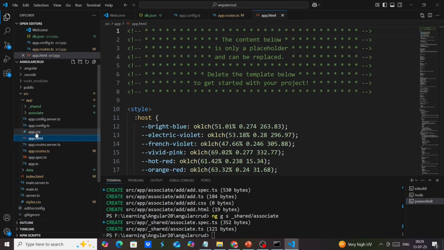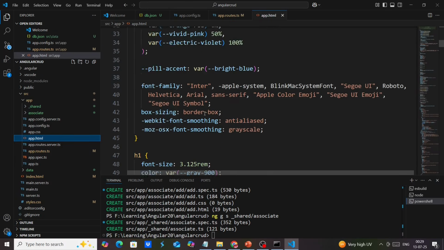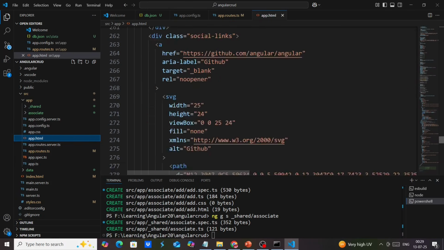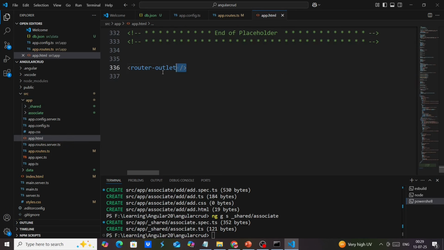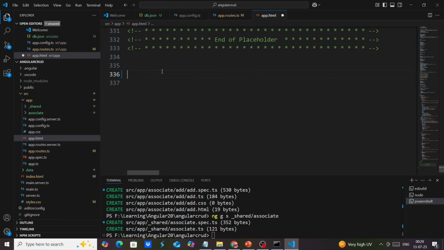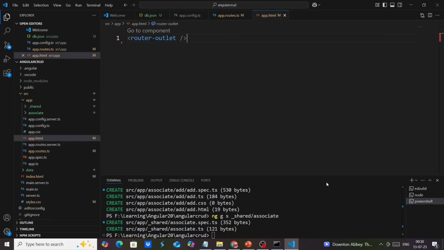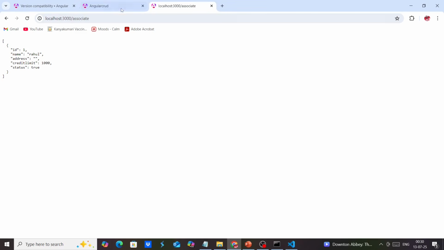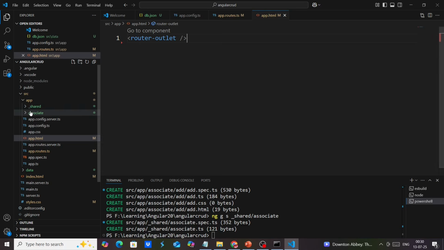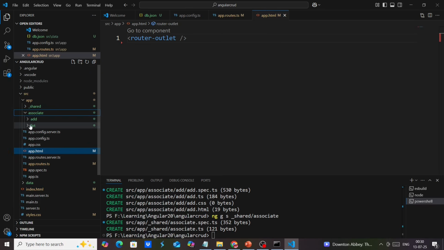Similarly in our app component, here we have a lot of design related things. I am just keeping this router outlet and removing all other code. I hope our application is in running mode, so we can see the output. Okay, it is coming like this. That is our component.